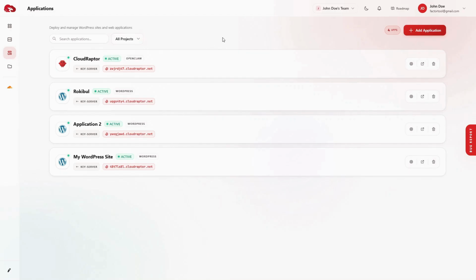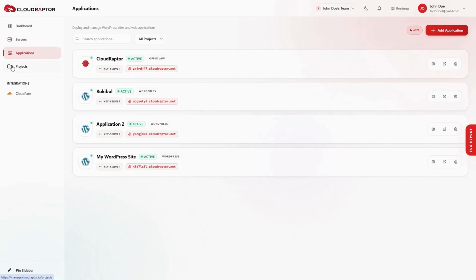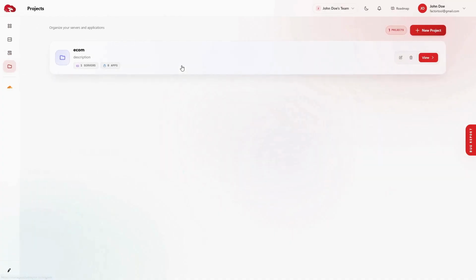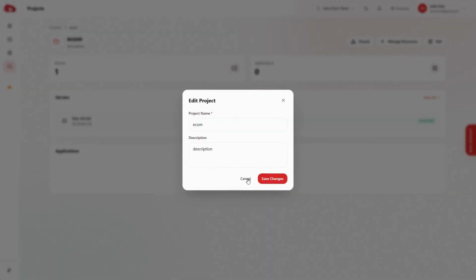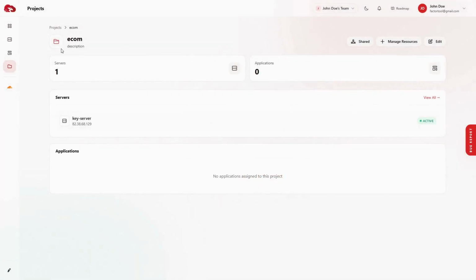Now let's open the Projects dashboard. Projects help you organize your infrastructure into groups, for example, by client or environment. Each project shows how many servers and applications it contains. You can click View to see details, or edit and delete the project if needed. And from the top right, you can create a new project anytime.